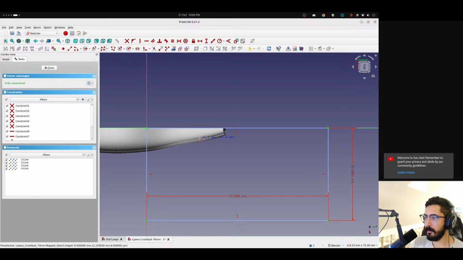Okay, let's do B-spline by knots, and let's come here somewhere. And let's do some, maybe a shape like that. Something like this.